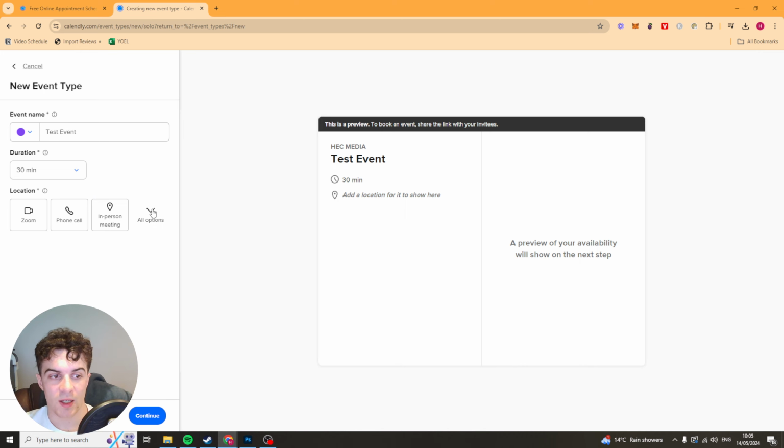After that we've got the location section. So is it going to be on Zoom? Is it going to be on a phone call? Is it going to be in person? You've got a ton of different options here. You can pick Google Meet, Microsoft Teams, all those ones there.